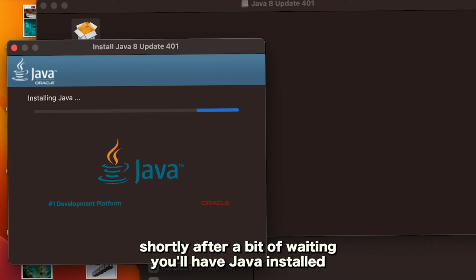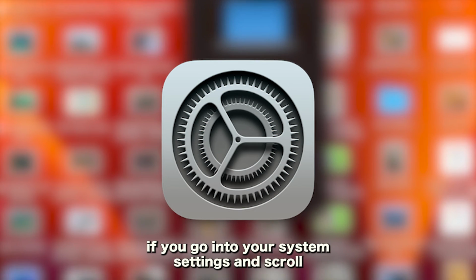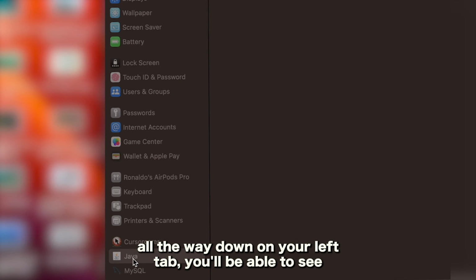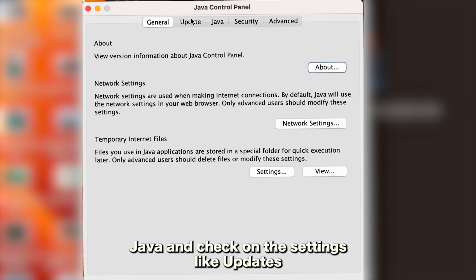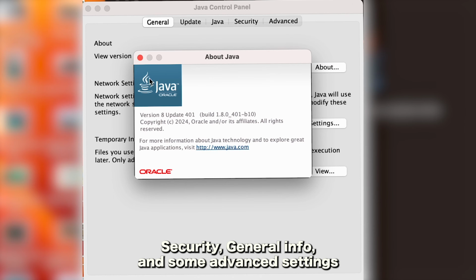you'll have Java installed. A great control system Java has is if you go into your system settings and scroll all the way down on your left tab, you'll be able to see Java and check on the settings like updates, security, general info, and some advanced settings.